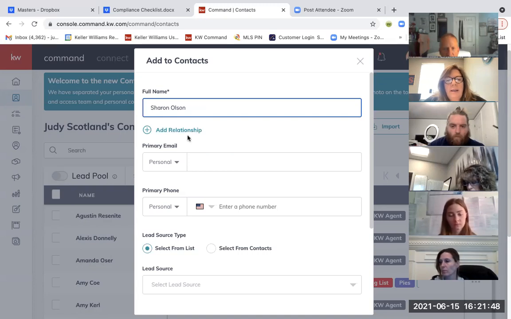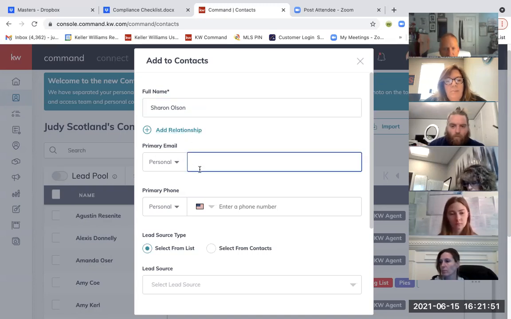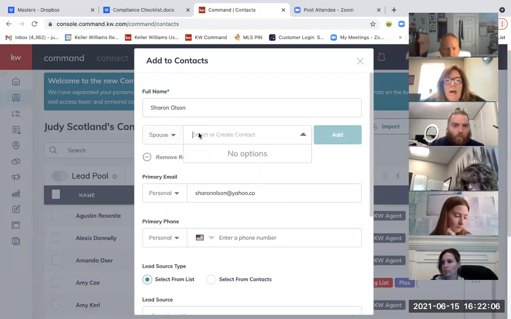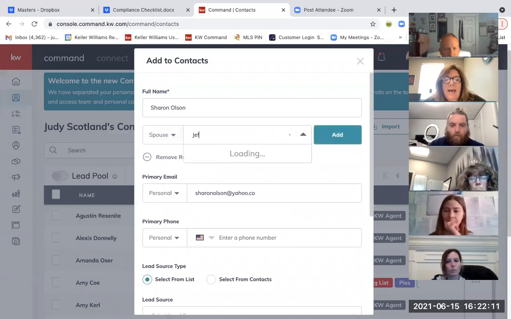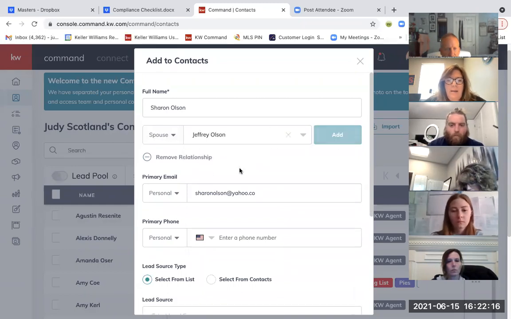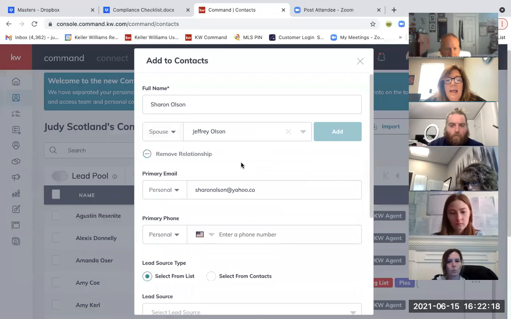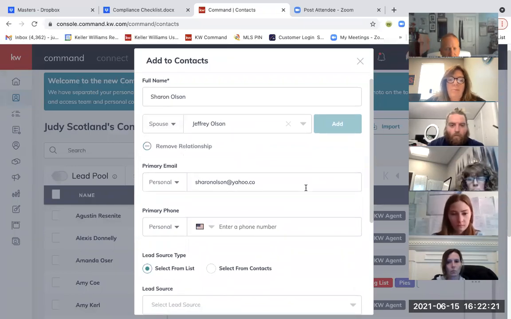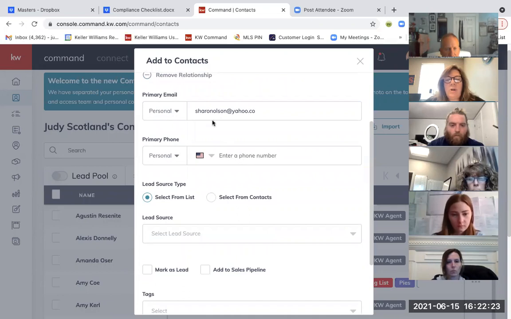So she's already in here. I think that's why it won't let me put her in here again. Oh, there we go. Now, here is where you can add a relationship. So I'm going to do that. And as you can see, there's no relationship yet. So I'm going to add her husband and add him right here. And I can add more information about him later if I want to. For right now, I just want to do this.